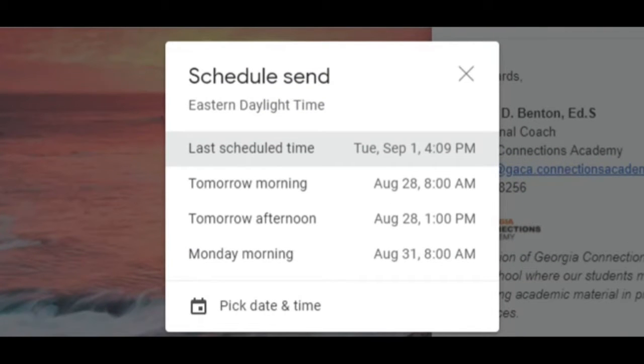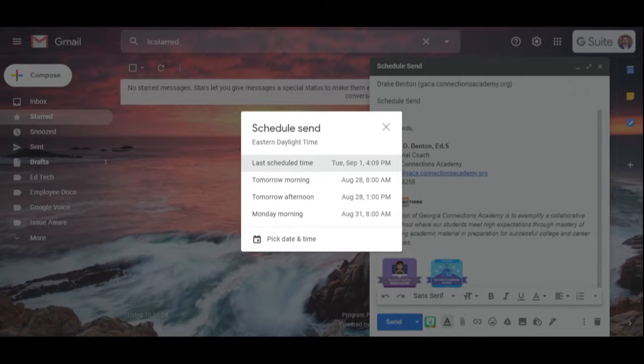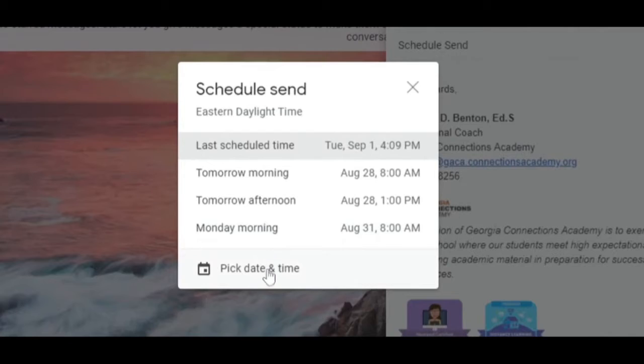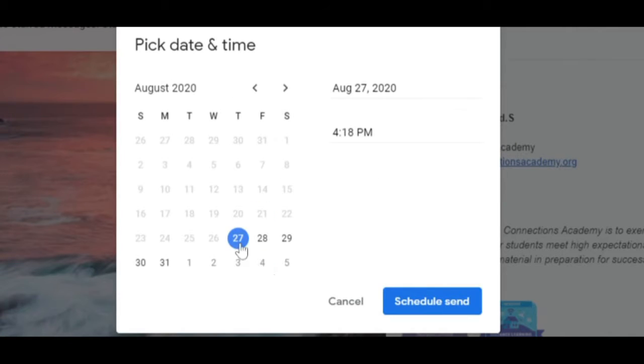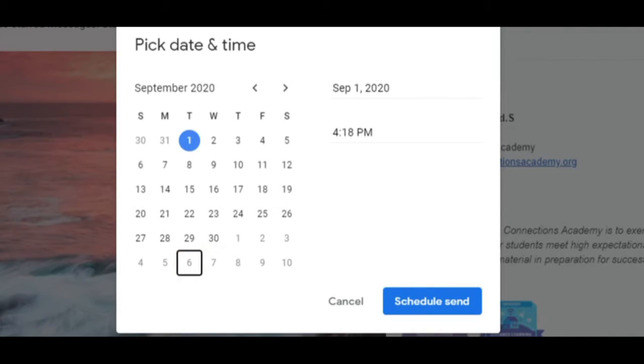This feature is useful for when you are working on an email, but you don't want to send it until closer to the date that the information is needed by your team. By default, you will have options available to choose from, or you can pick the date and time yourself. Once you have selected the date and time that you would like your email to be sent, click Schedule Send.